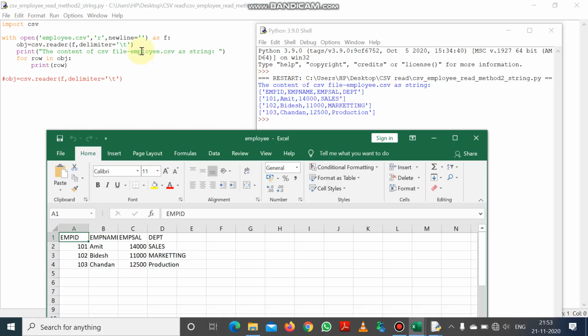So like this we can use the delimiter with the tab inside the reader function while we are reading the data from the CSV file, and we can save the data of the file into the obj object, and then we can print using a for loop, and each and every record will be printed as a list, but in each record all the different data values will be printed as a single string or sentence.